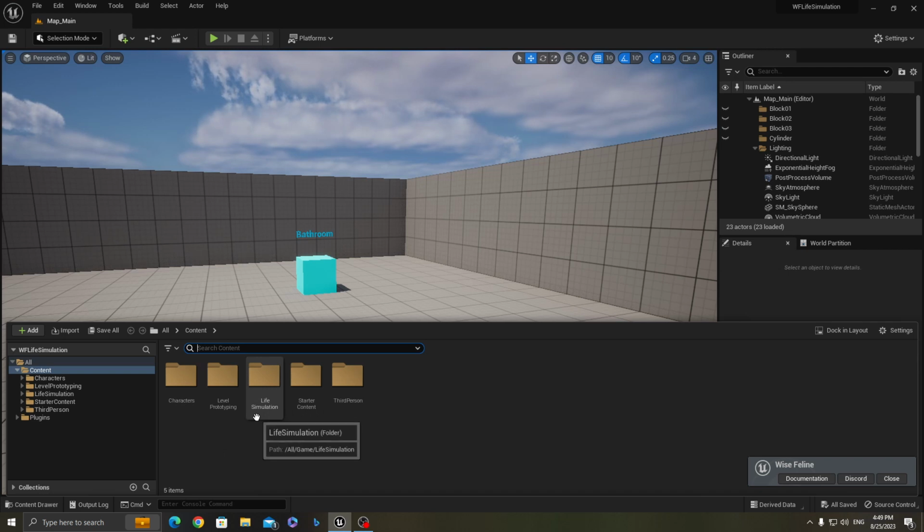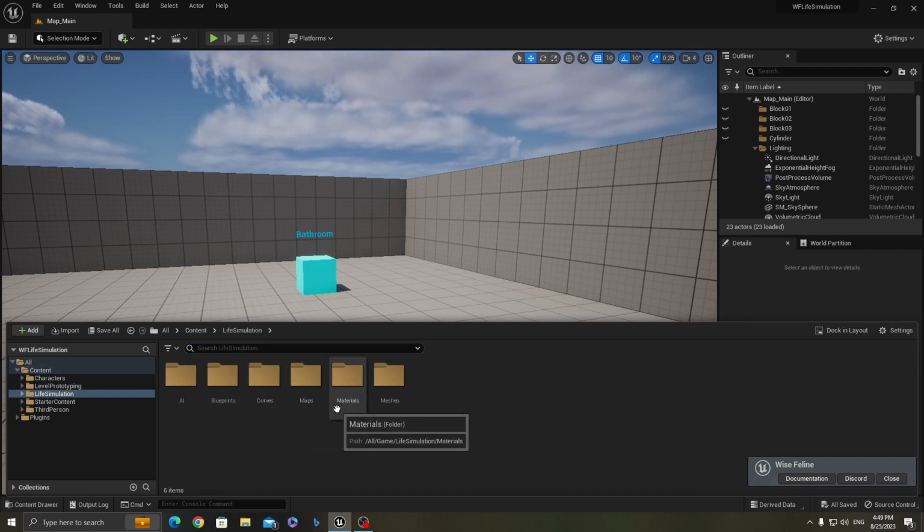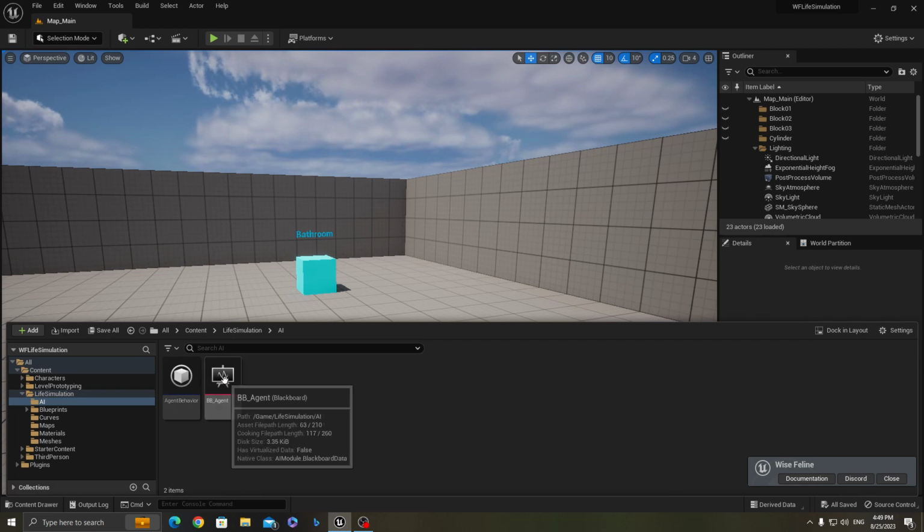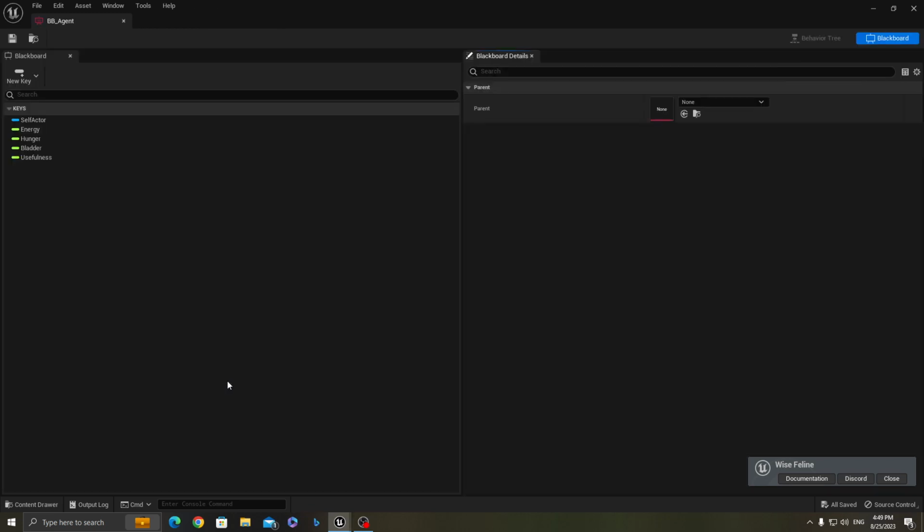Okay, so the life simulation folder contains almost everything that you want. The rest are materials and meshes and things that we don't use. We use a blackboard. We have 4 character needs. Energy is for sleep. Hunger is for food, obviously. Bladder is for going to the bathroom, and usefulness is for working.